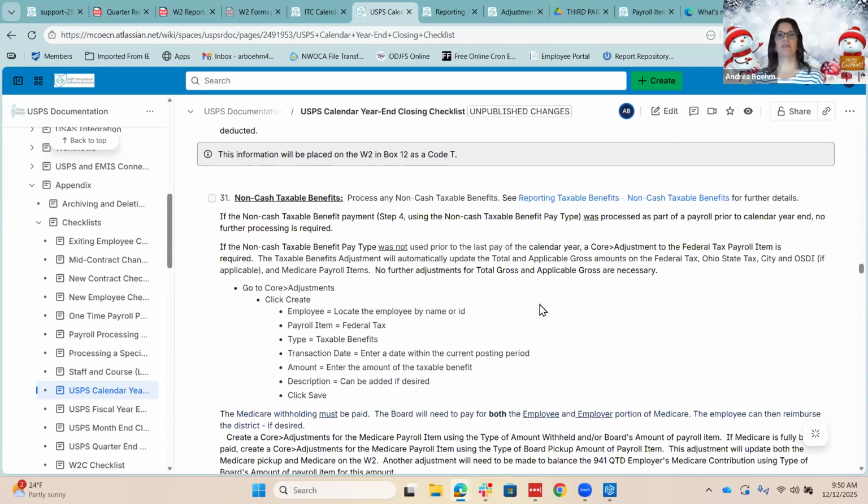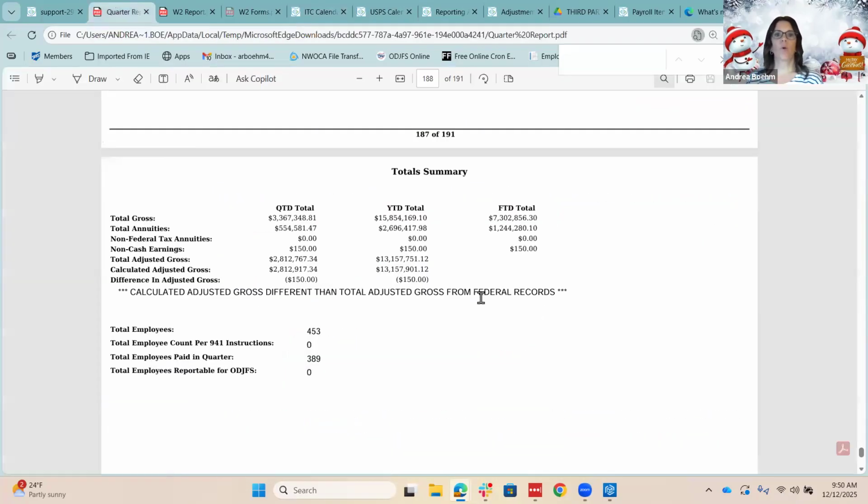Okay, the next one is the non-cash taxable benefit. Like I said, we did some updates with this to now include it in the quarter report non-cash earnings line, because last year that was not included. But there was a federal update saying that it has to be included on the quarter report now, so we did add that.